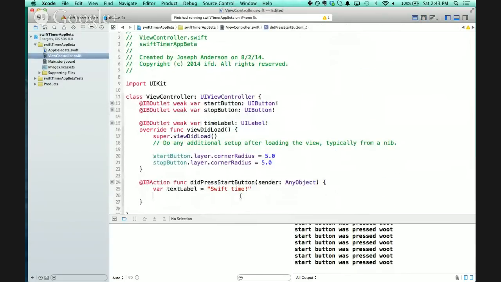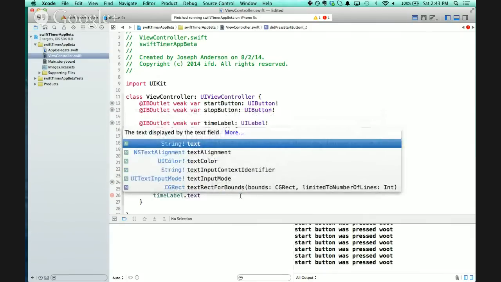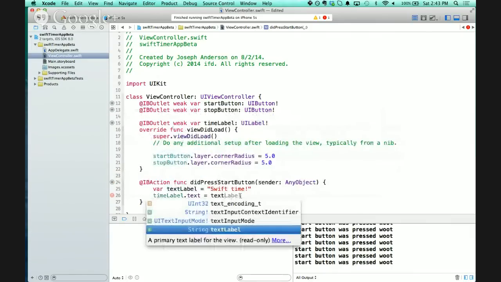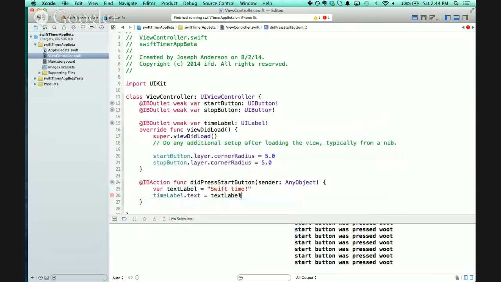Okay, so now whenever I press this button, I want to change that time label to say something else. So whenever I press the button, time label dot text equals text. I'm going to change text label to something called like my phrase, so it's a little bit more clear.